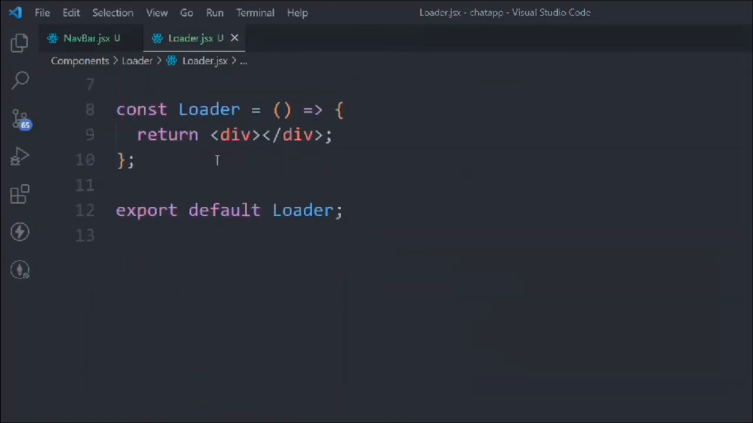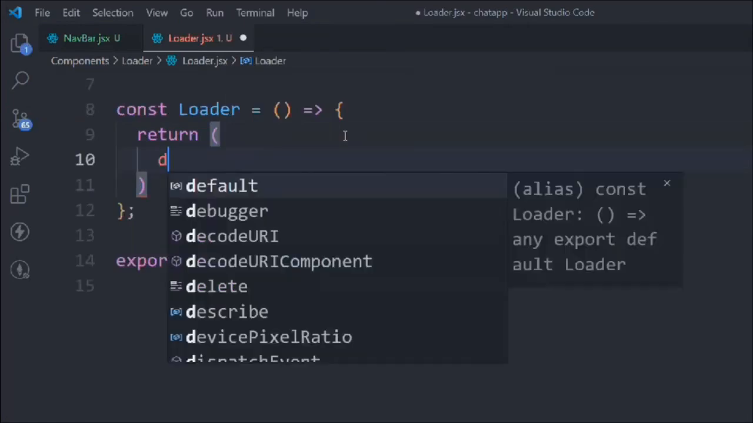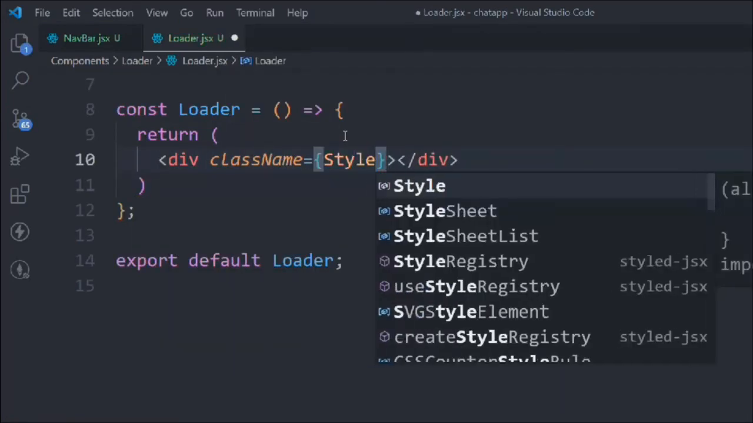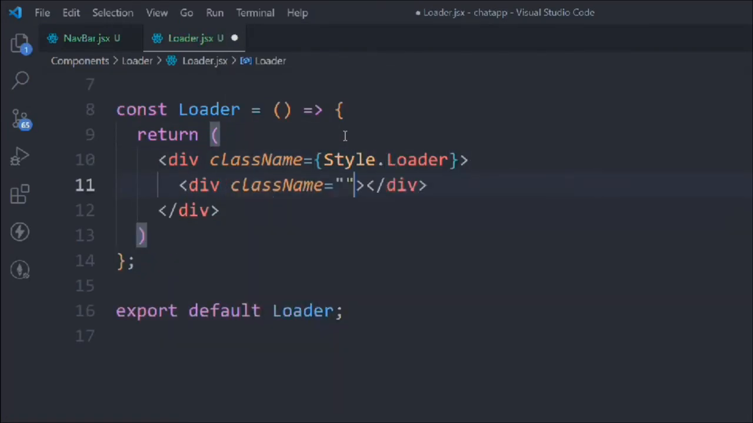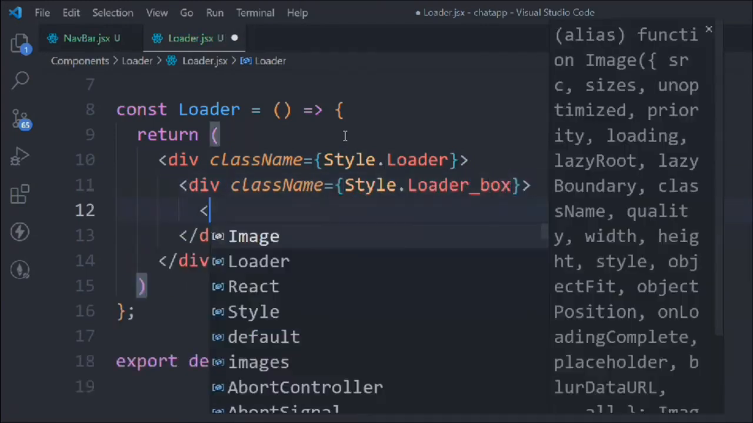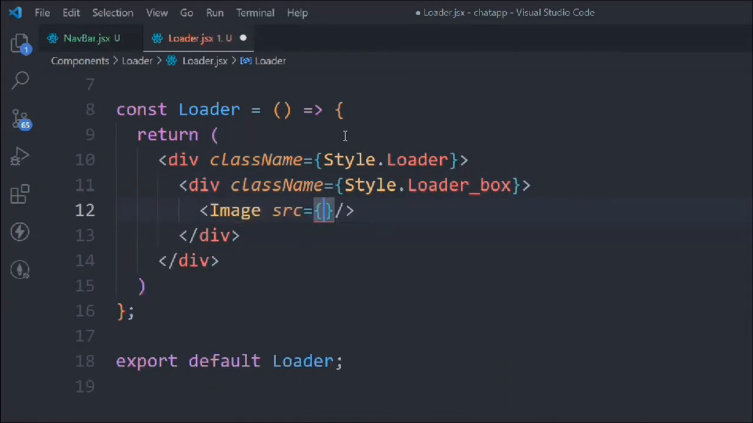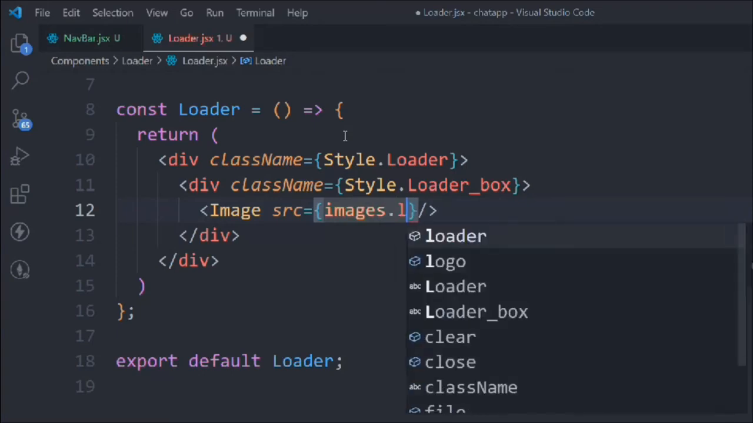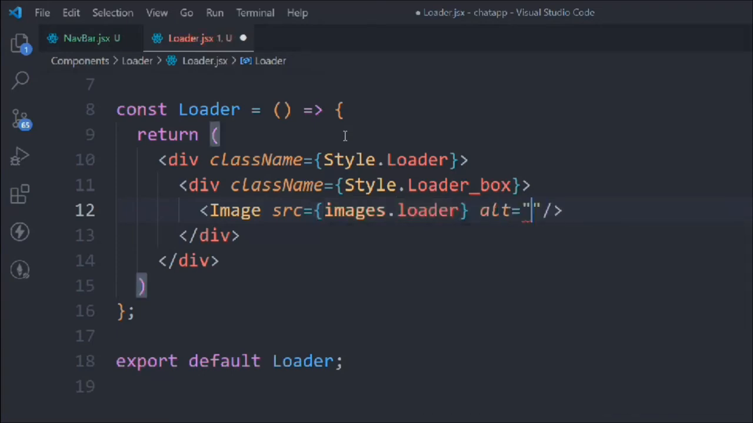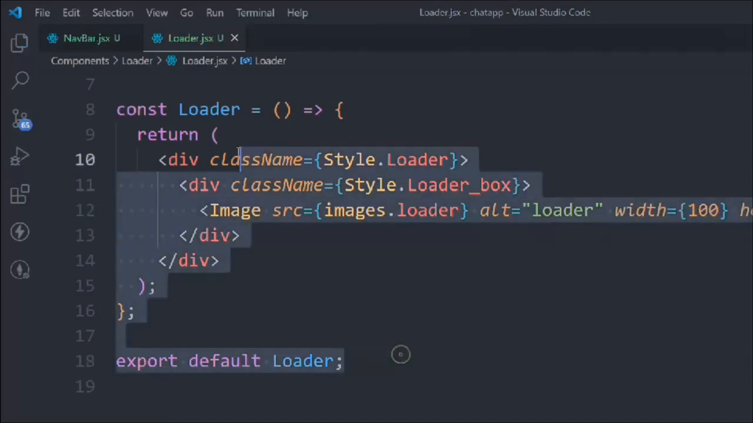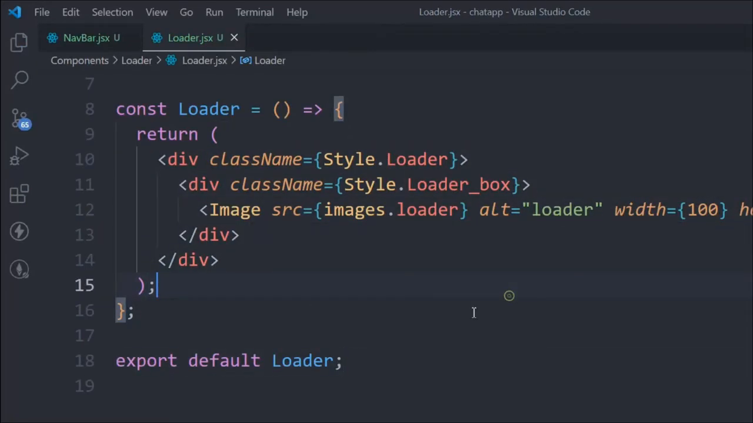Here we'll take a div. It will have a class loader. Inside that we'll have another div. It will have a loader box, and in that we'll have the image, with source image dot loader and alt tag, and we have to provide the width and the height 100. Not big, pretty small. So that's the loader component. Nothing else we have to do here.